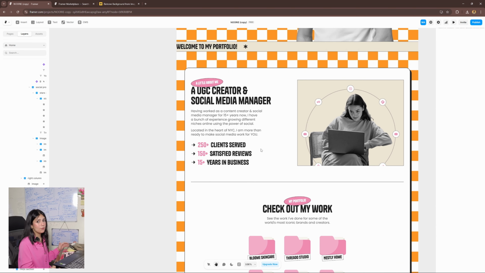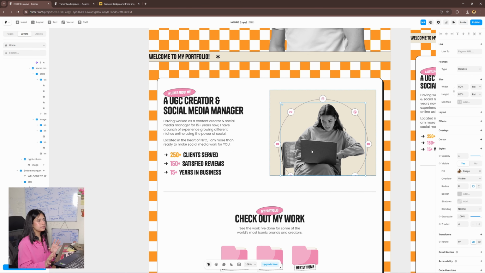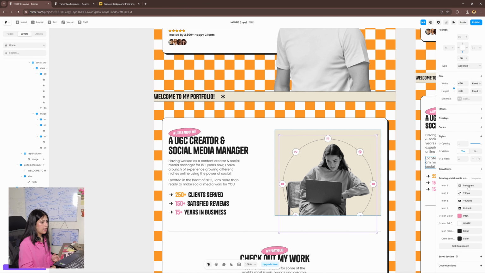Now moving on to the about me section, here you can simply upload your own image or whatever you want to upload here, again without the background. And for this component, you can click on it once, and here you are going to find all of the properties that you need to make your customizations.